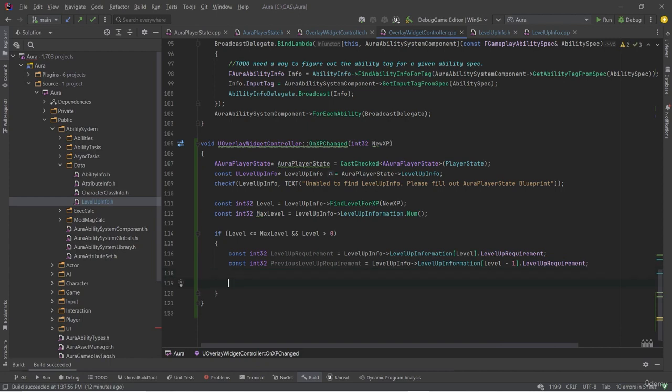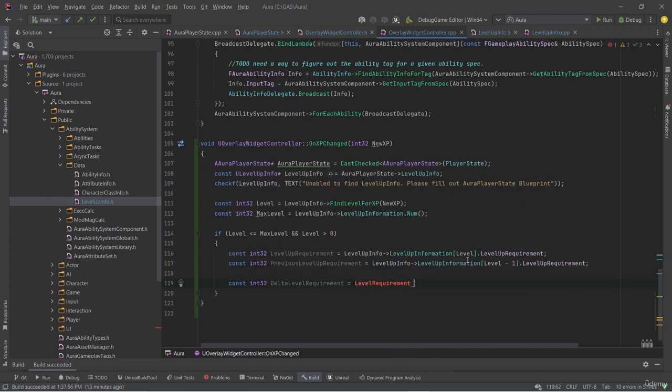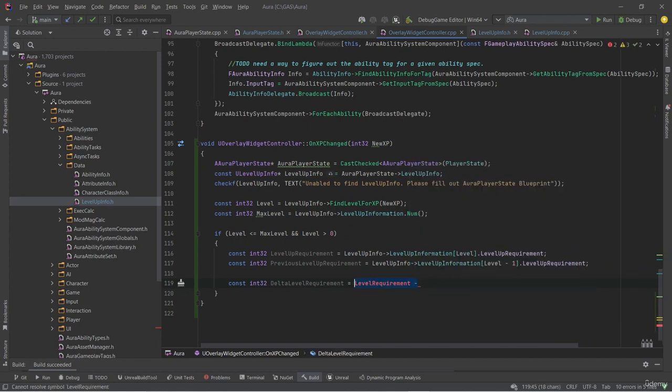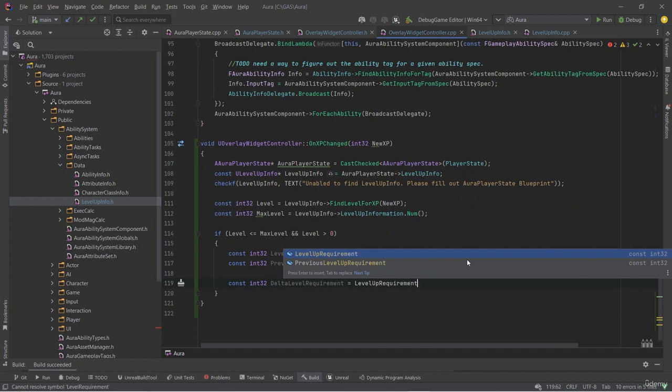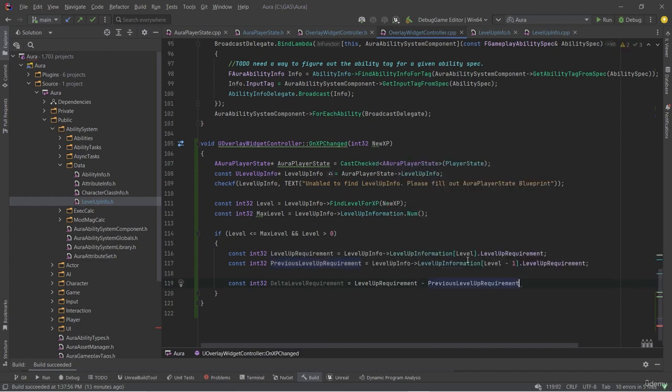Now we can see the difference between them, a delta. We can say const int32, delta level requirement, we'll call it. And that's simply going to be the current level requirement minus the previous one. And it's actually level up requirement minus previous level up requirement. The reason we need this delta is so that we know what to divide our current XP value by.